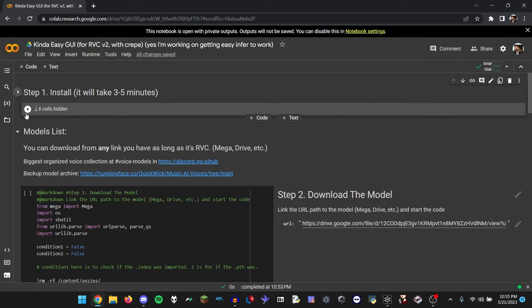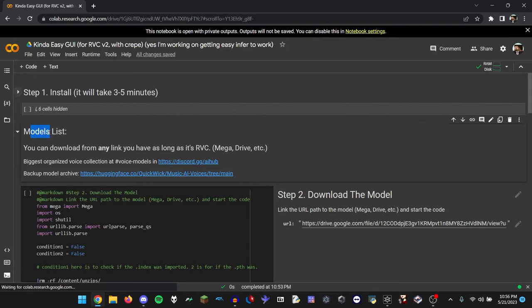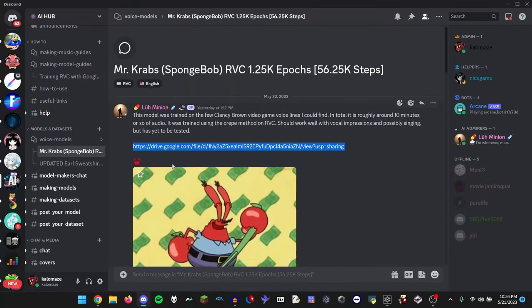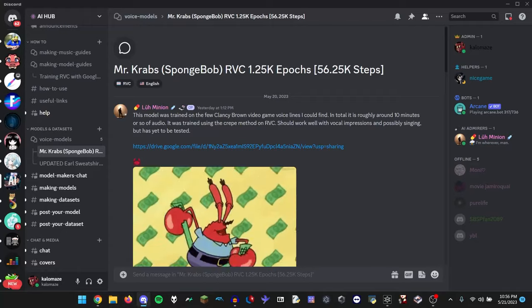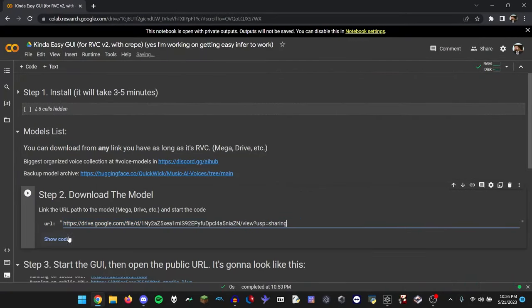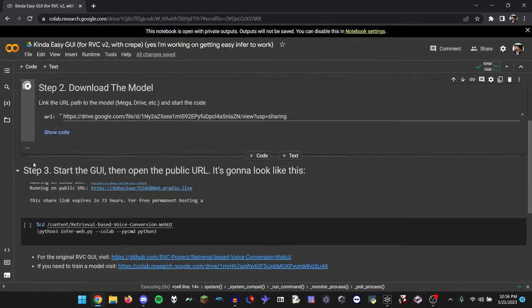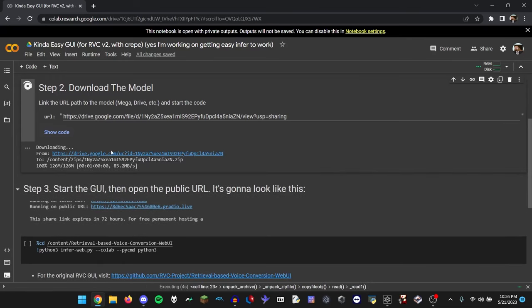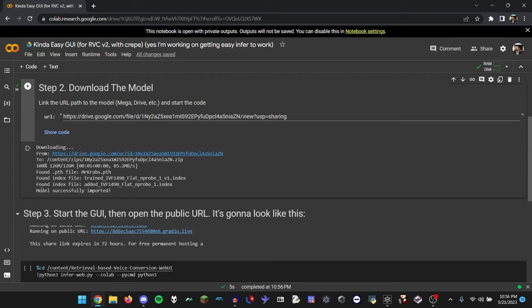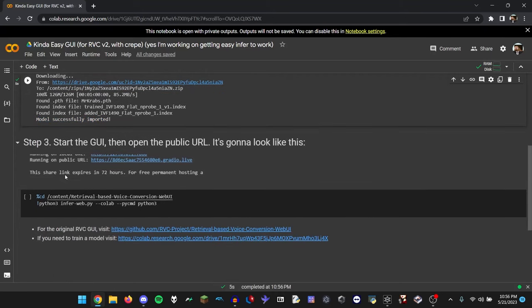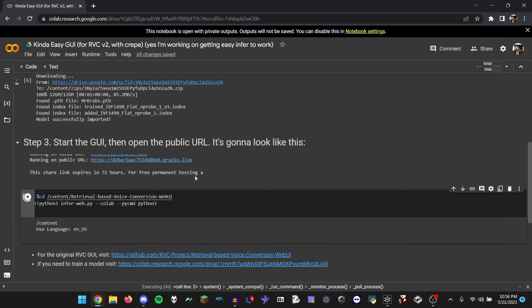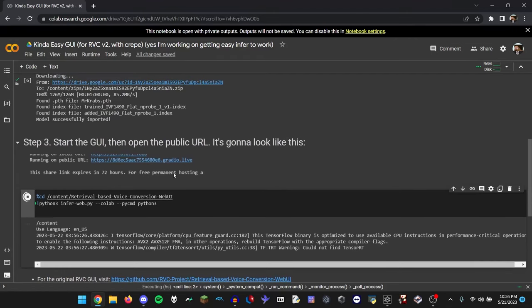So, once it's done running all that and it's not running anymore, now you can find a model that you want to use. Let's say you're in the Discord, you have the link. For example, Mr. Krabs. Let's put in this URL, press the start button, and it will start downloading it pretty quickly because it is on a cloud machine. And if everything went right, it says model successfully imported. Then you start the GUI, and that'll have like a little public URL link that you can pull up for the Gradio, and that will allow you to.